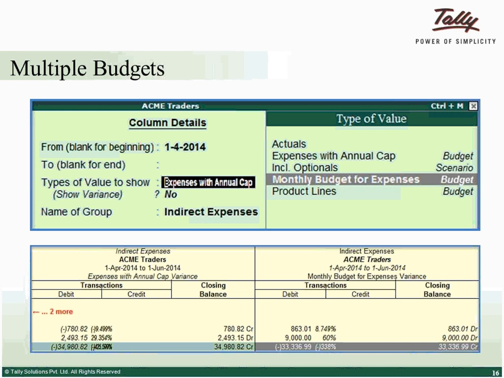An organization can see how it is tracking across multiple budgets in this way. Right?